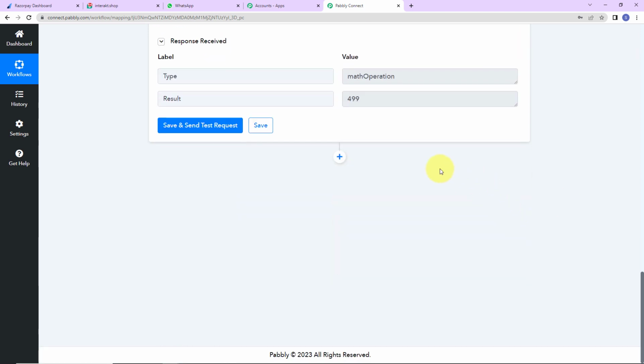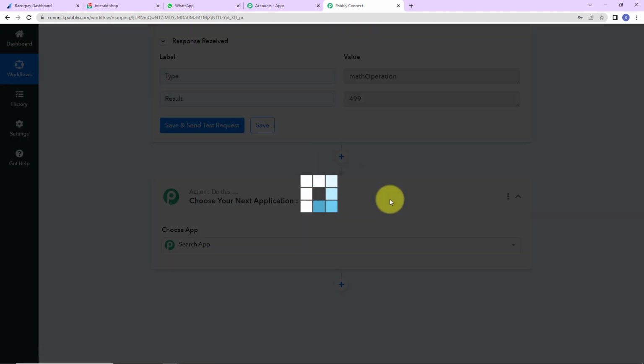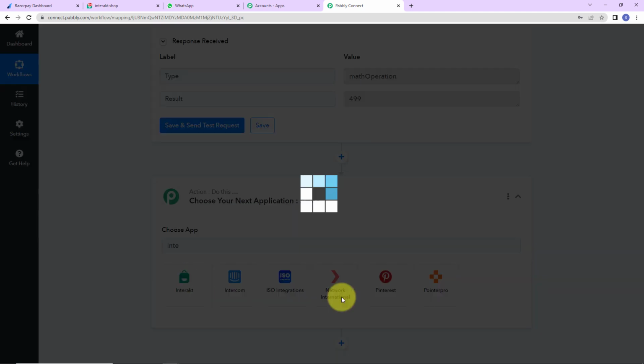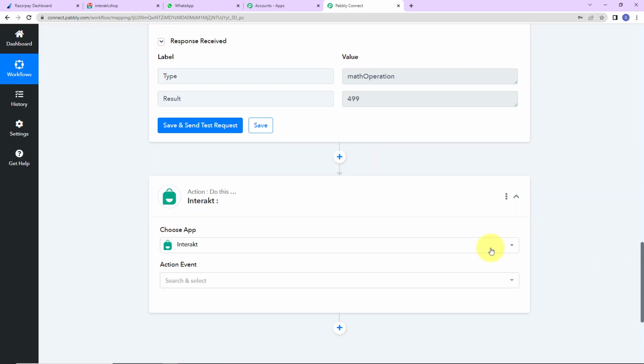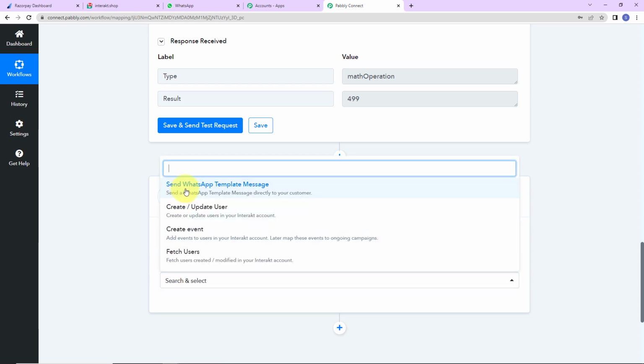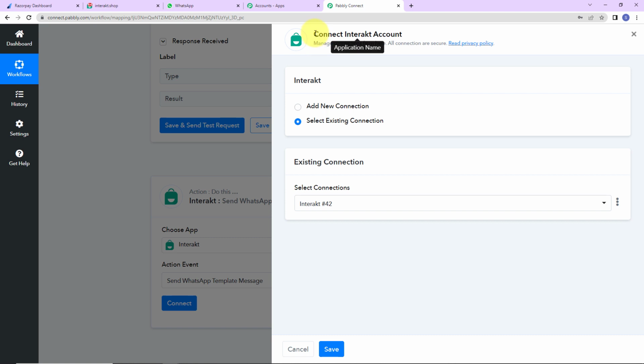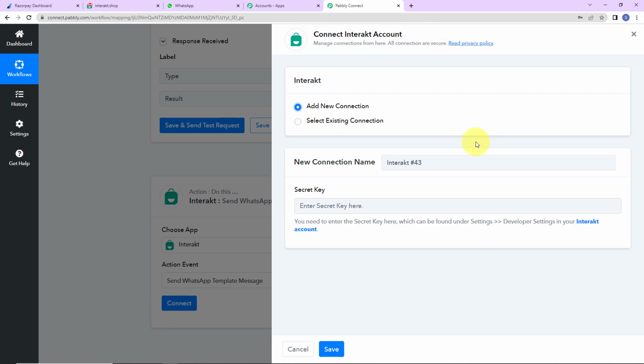Okay, now once this is done, I'm going to add another action step, and this time I'm going to choose the application Interakt, which is going to help me in sending WhatsApp messages. Now the action event here would be to send WhatsApp template message. Let's click on connect. So here Pabbly Connect is asking to connect itself with the Interakt account. I'm going to select add new connection. Now here we have to enter the secret key to set up this connection.